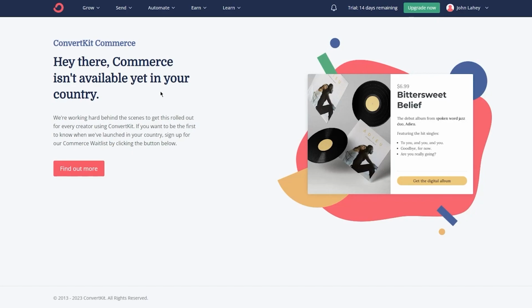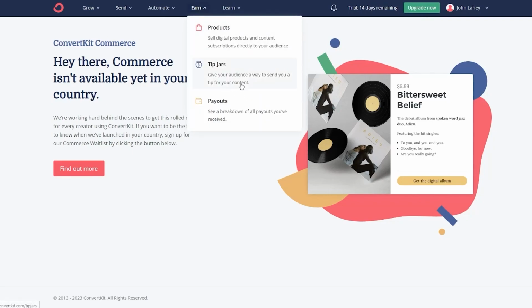This is an issue normally in Asian countries. ConvertKit normally works in your European and American countries, but the issue lies in Asian countries because it hasn't expanded that much. So obviously it's going to have its issues. But apart from that, yeah, it works pretty nice, works pretty good. And you have Tip Jars, where you can give your audience a way to send you a tip for your content. You can keep that if you want to. Not a lot of audiences actually become willing to send you tips, but who knows?